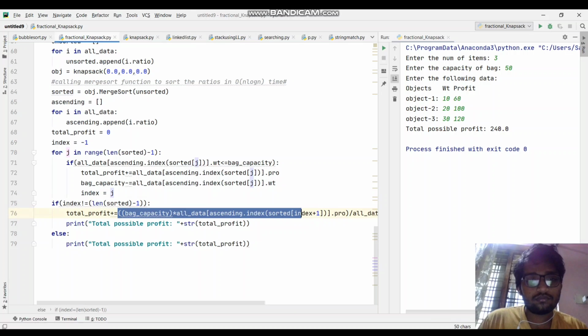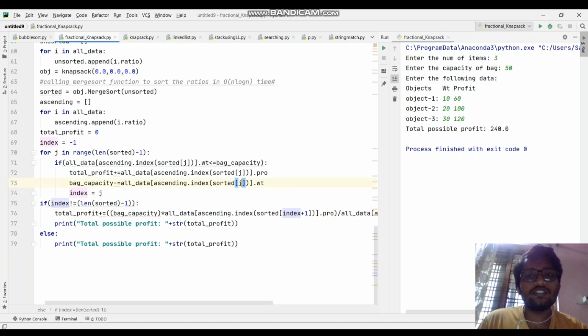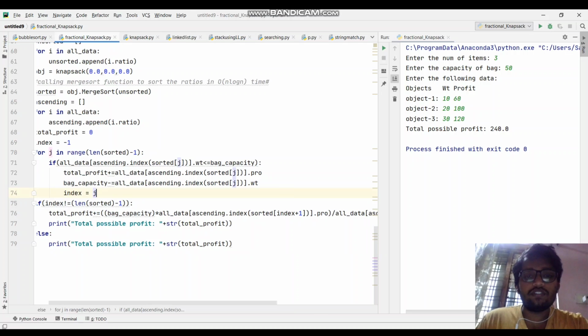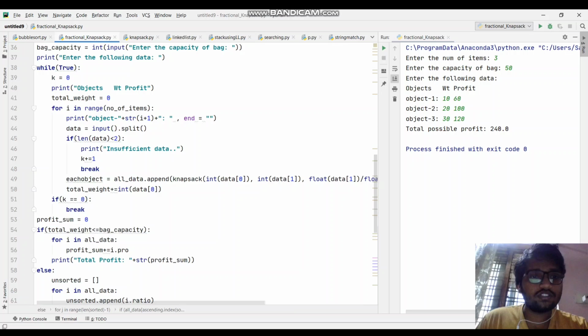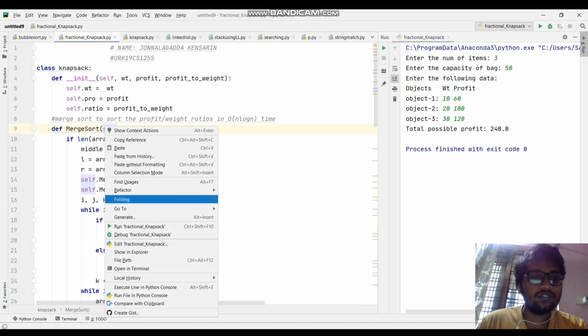For example, if the weight to be added is 20 and the bag capacity is less than 20, we take the fraction of that item according to the remaining bag capacity itself. That's what we have done here, and after that we print the total profit. This is how we have solved the fractional knapsack problem.